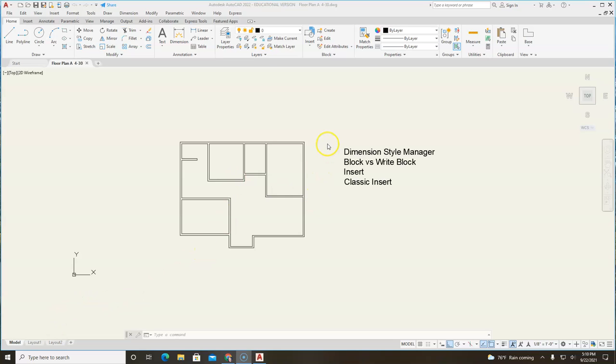Now that you have your walls created, let's look at dimensioning the walls that we currently have. In order to do that, we are going to need to change some dimensions with a dimension style manager and switch our units over to architecture.